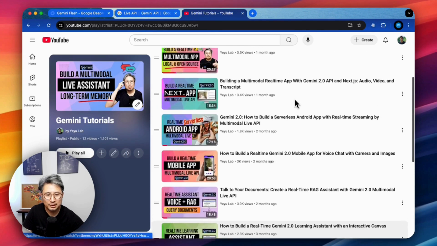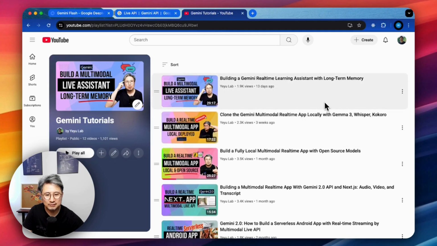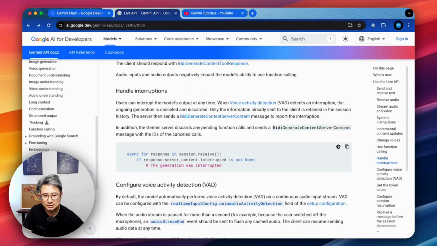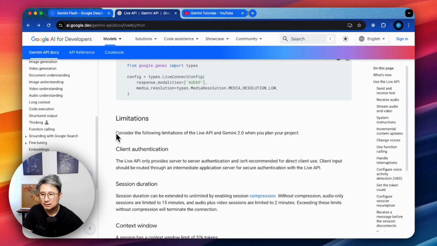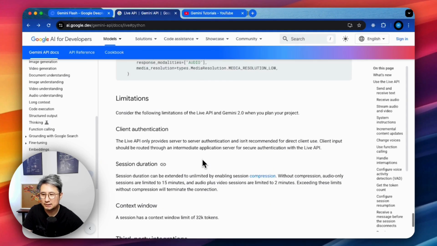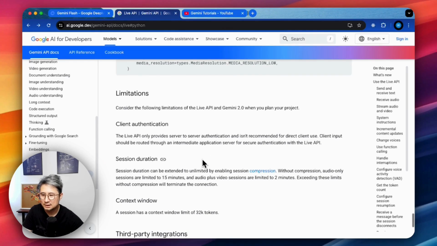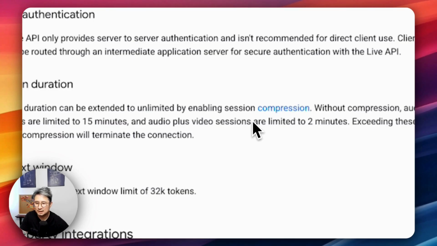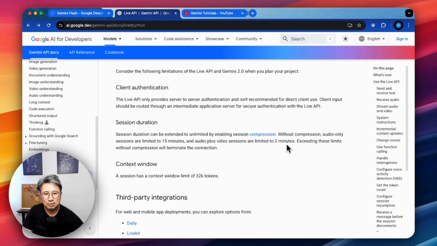However, if you have been working on Gemini real-time application development for a while, you must be quite annoyed by certain limitations that are due to its early experimental stage. Even in this documentation, Google warns you to consider the following limitations of the Live API and Gemini 2.0 when you plan your project. The biggest challenge is that audio plus video sessions are limited to 2 minutes. That often resulted in abrupt session terminations and loss of conversation context for your real practical project.